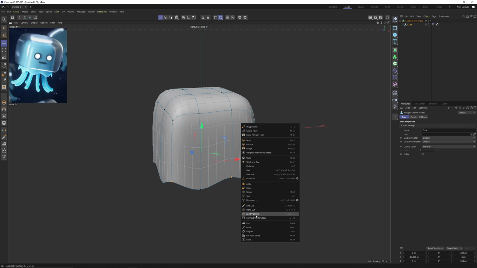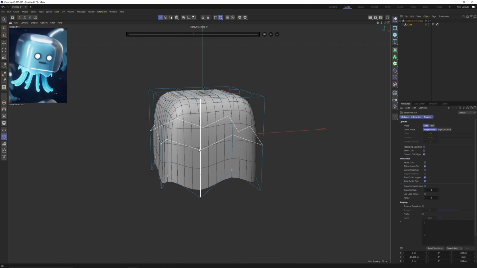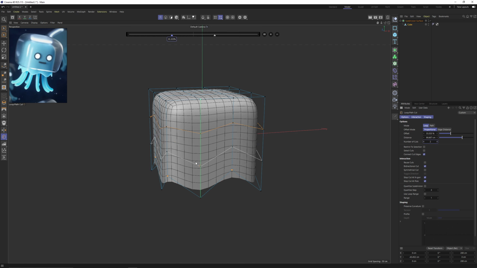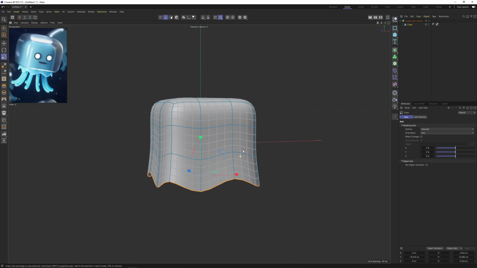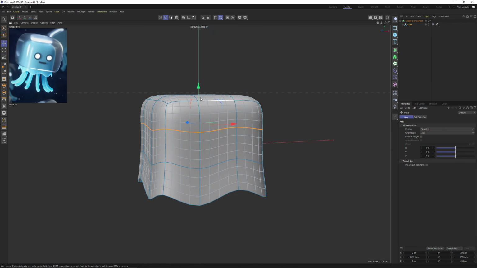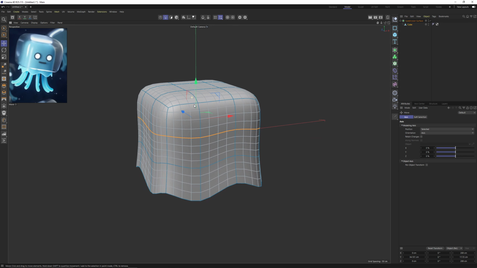So right click, select loop cut, press shift, add 1. I will increase that number to 2. Then I will switch to edge mode, press E, double click on these edges, then switch to scale mode and scale them slightly. Perfect. Maybe we can lower these to make the top part rounder.